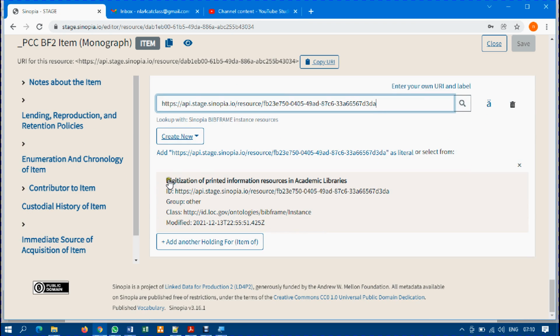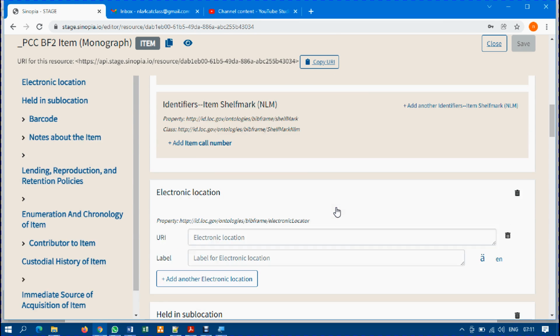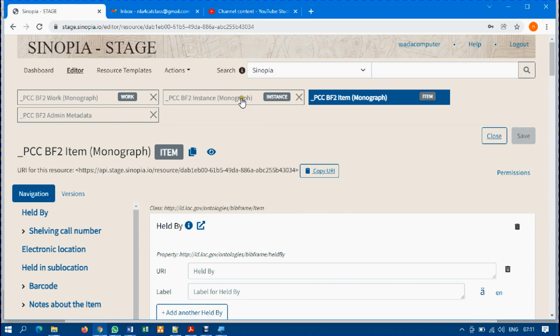You can now see, when I press enter, it shows that it's linked to the digitization of printed information resources in our academic libraries. So it's linked. You understand?